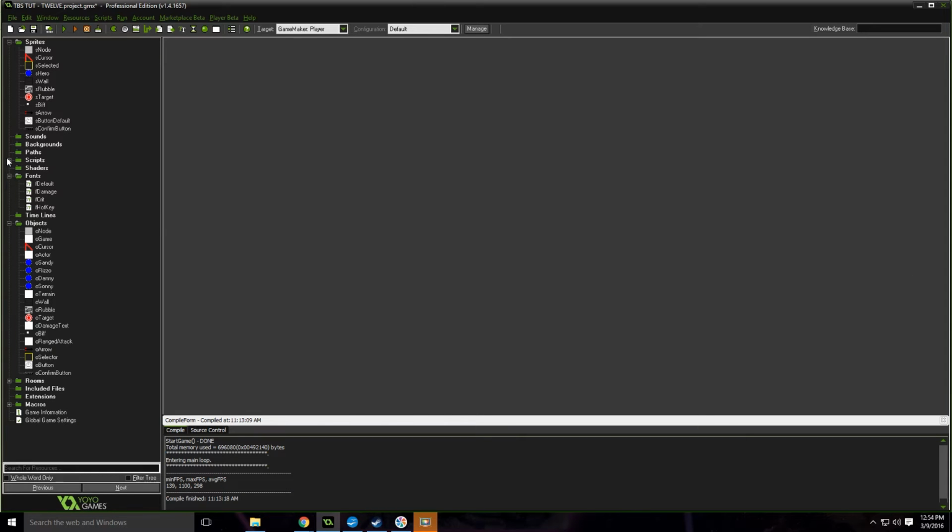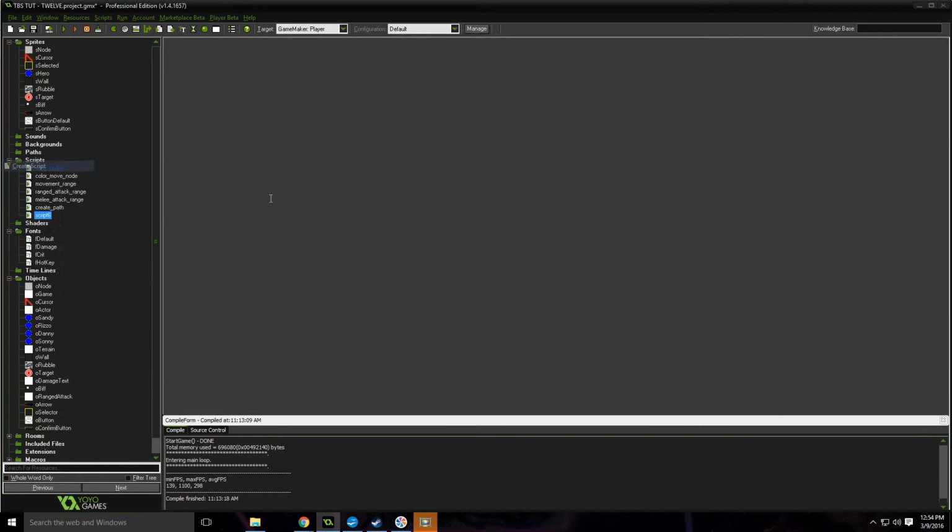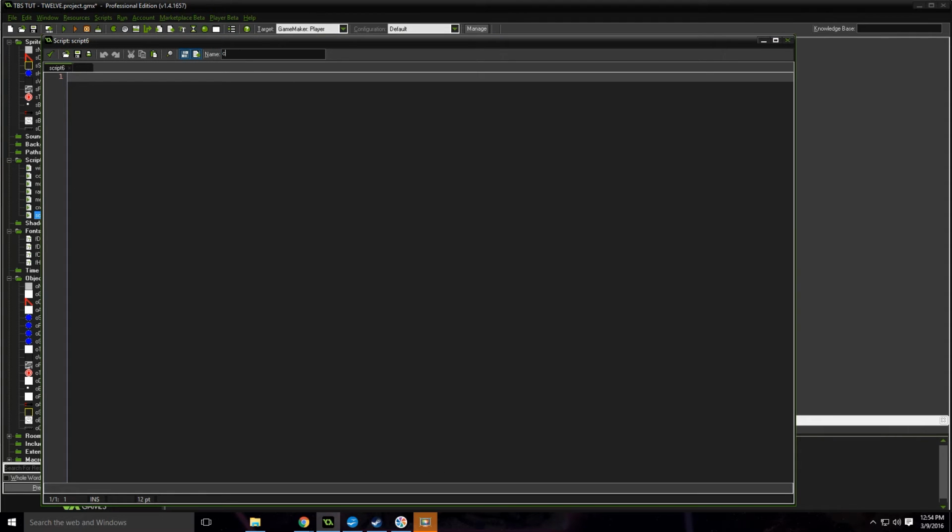So let's open up our little scripts folder and let's create a script. Call this create buttons. Now we need one argument passed into this. Argument 0 is going to be the actor whose buttons to create. And that's going to be whoever's turn it is.